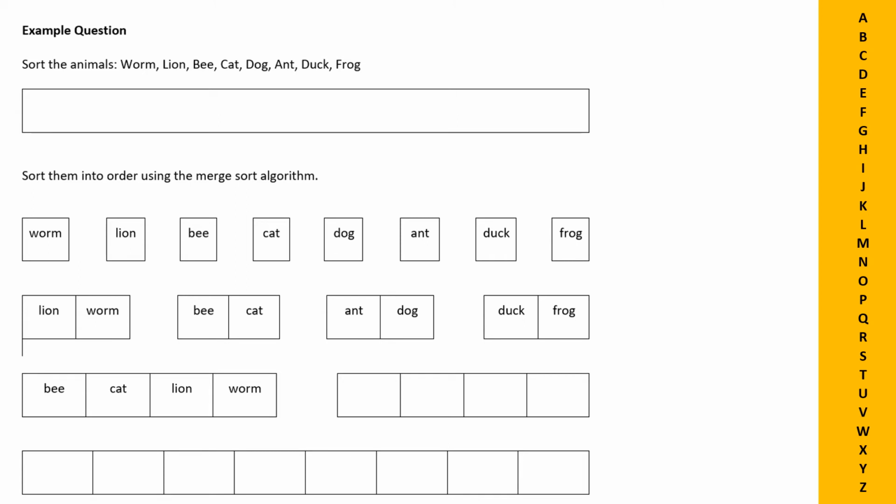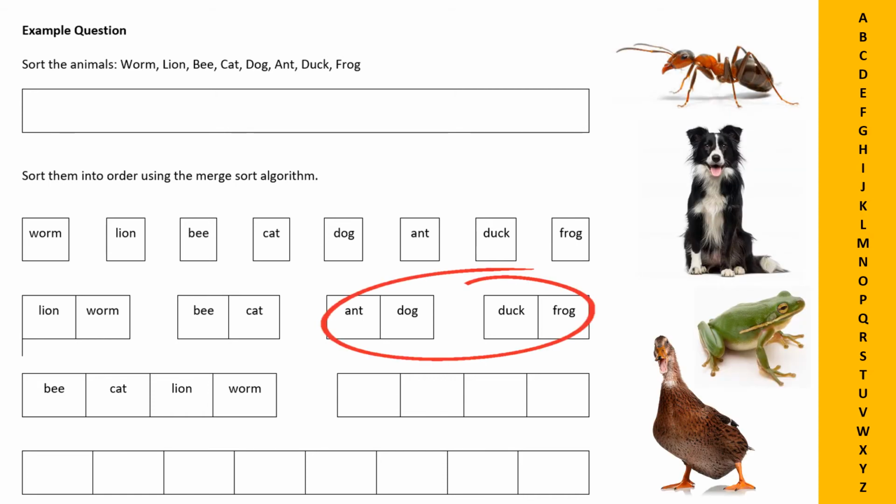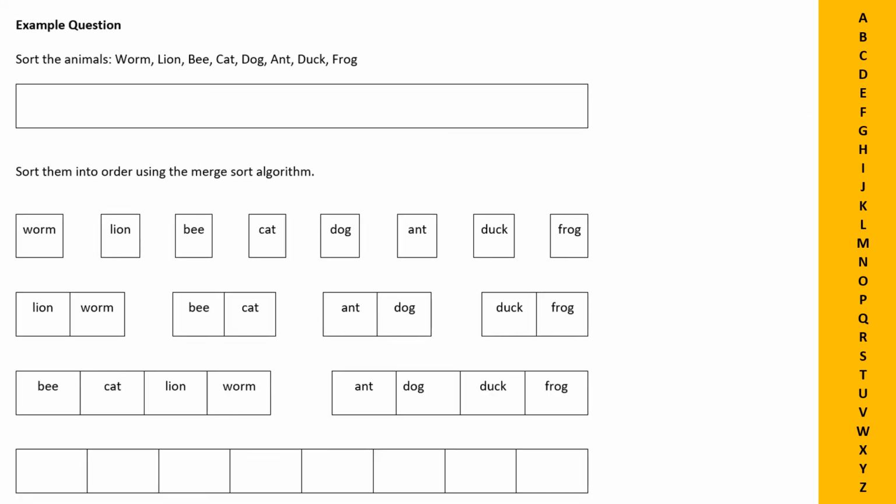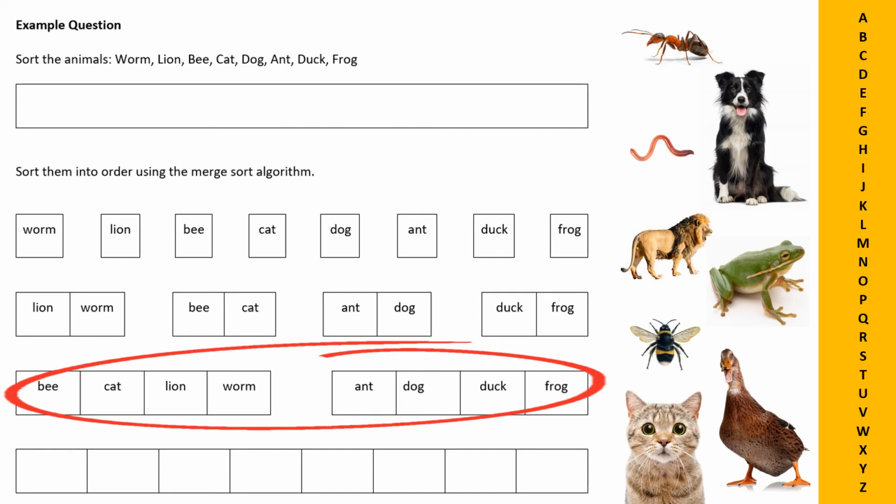Okay, and then we move across and we look at the next 2 lists, and we're going to compare these 2 lists and join them to create one list which is in order. So the ant would go first, followed by the dog, the duck and the frog. Now that we've got 2 lists that have both been sorted into order, we are then going to merge these 2 lists to create one list which will be sorted in order at the end.